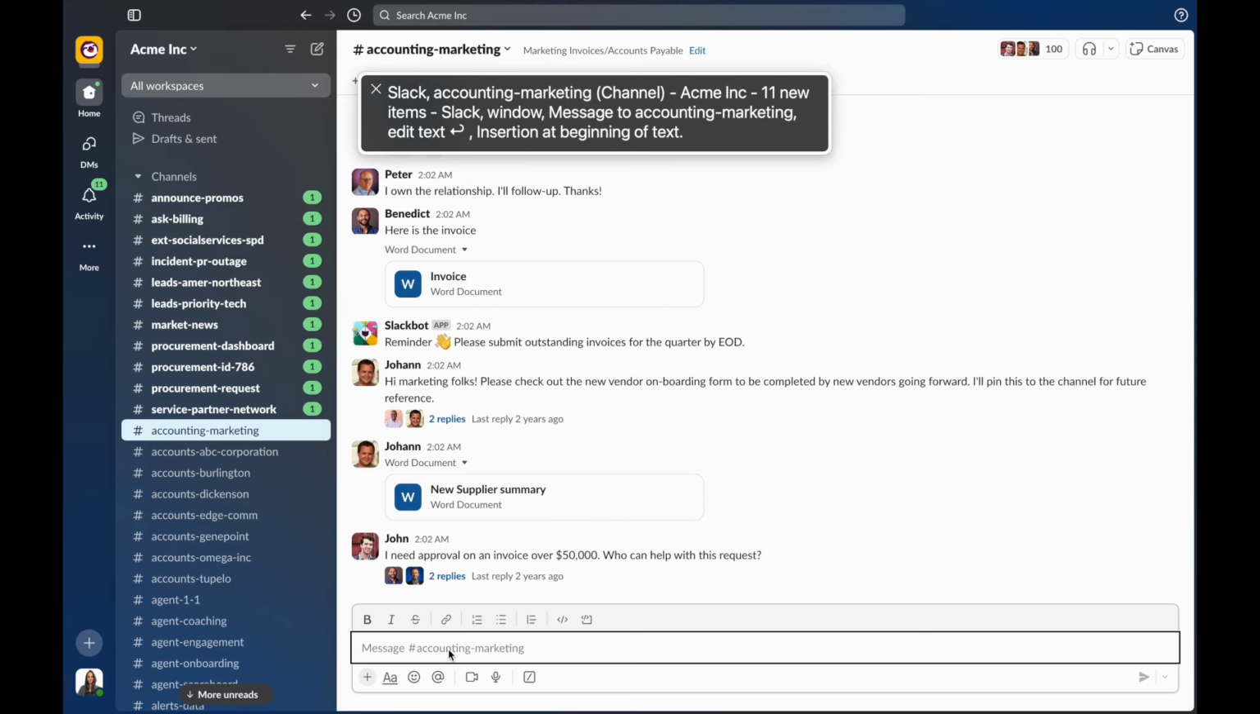Tab panel. Like switching workspaces, you might also want to switch views without having to move focus to the tab group. To do this, you can press Control Page Up or Control Page Down to cycle between them from anywhere within Slack. For example, I'm in the Acme Inc. workspace and I'm using the Home view. I'm going to use Control Page Down to move to the DMs view. Message to accounting marketing. Edit text. New line. Insertion at beginning of text. Composer. Group. Home. Tab panel.